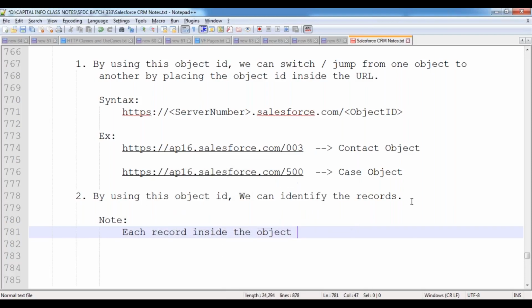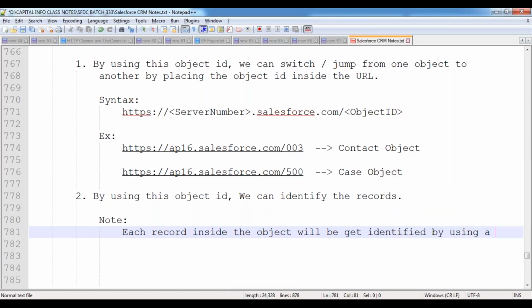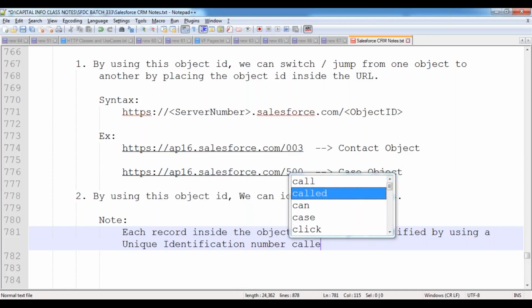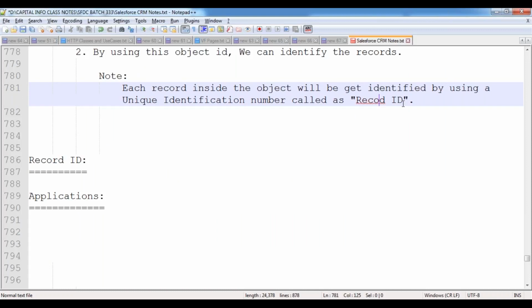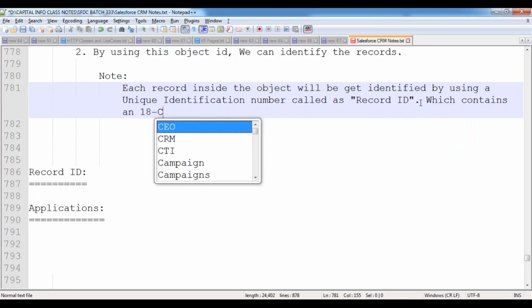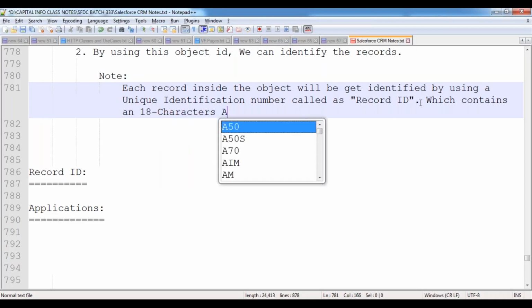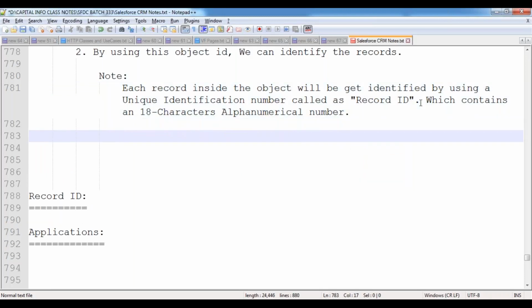Each record inside the object will be identified by using a unique identification number, called the record ID, which contains an 18 characters alphanumerical number. That means each and every record ID contains an 18 characters alphanumerical number.